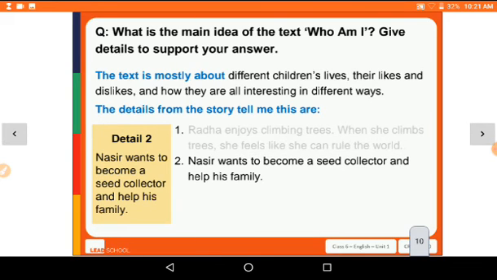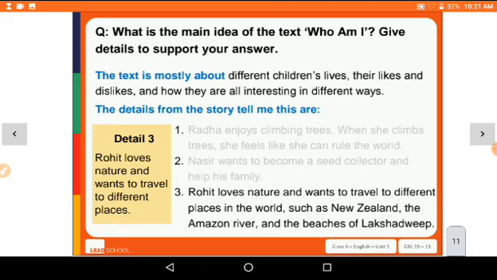Then second is Nasir wants to become a seed collector and help his family. तो वो seed collector बनना चाहता है और इसी प्रकार वो उसकी फैमिली को हेल्प करना चाहता है. Then the third detail, Rohit loves nature and wants to travel to different places in the world, such as New Zealand, the Amazon River, and the beaches of Lakshadweep. तो ऐसे ऐसे जगह पे वो ट्रैवल करना चाहता है. कौन? रोहित. Because he loves nature and he loves to travel to different places in the world.